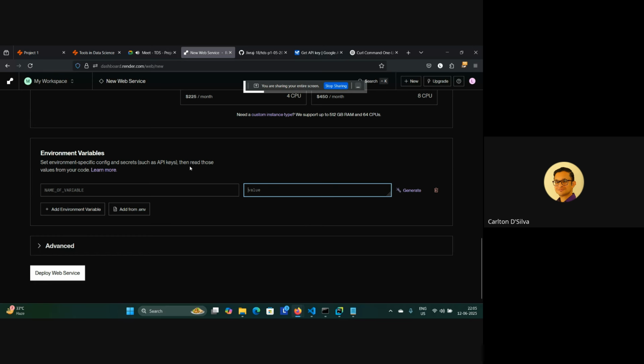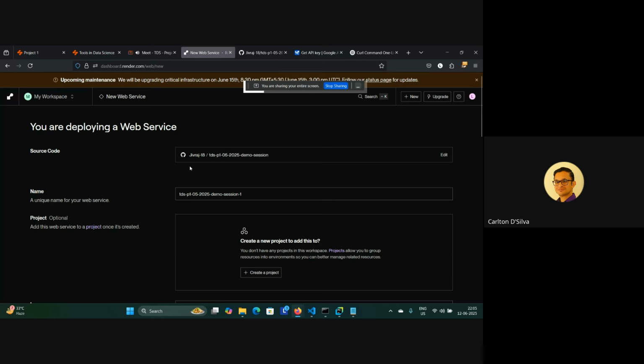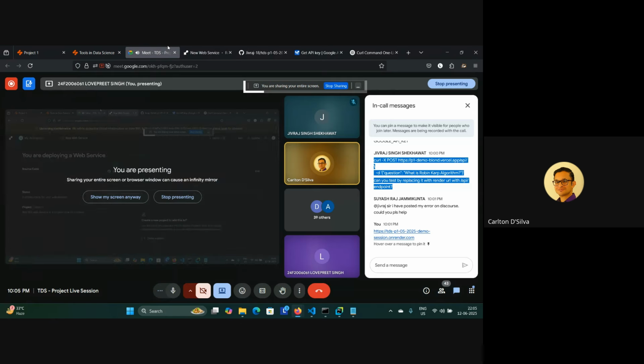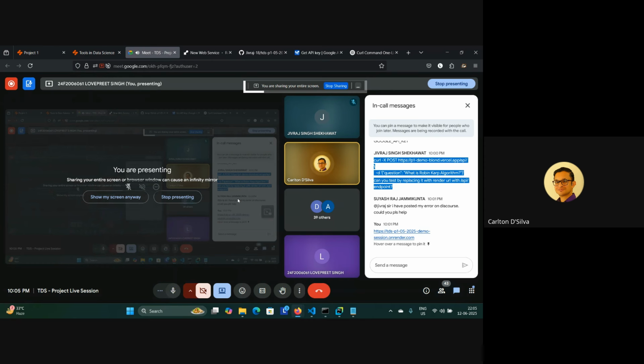You guys can see how simple Render deployment is, right? It's very, very straightforward. It's as if you're running it on your local machine. So you don't have to do any modifications to your code to make it work, right? If it works on your local machine, it will work on Render. So that's Render. Okay.